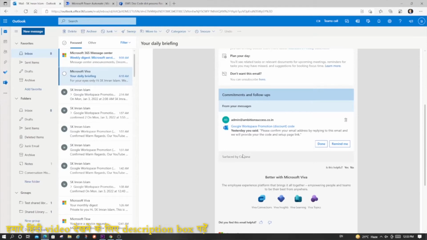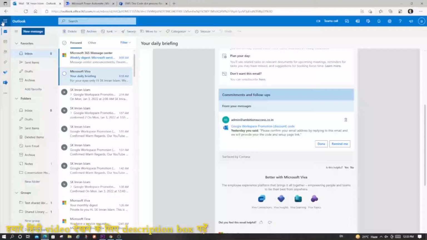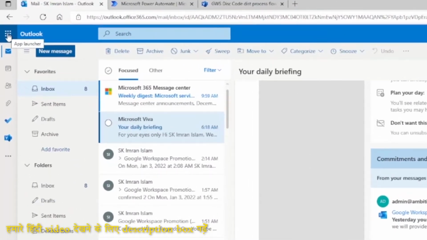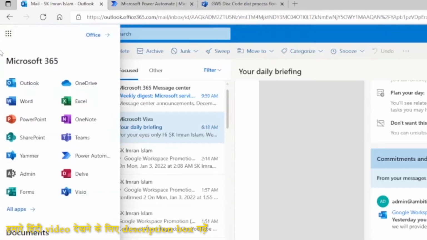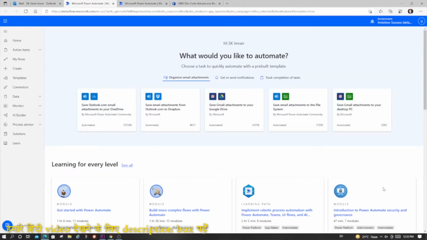Now this is something which we all use in Outlook desktop, which is installed on the desktop, but we can use the same on the web also. All the things, and the thing which I am showing here, are also available here, and it is Power Automate. If you click this, it will open this window.